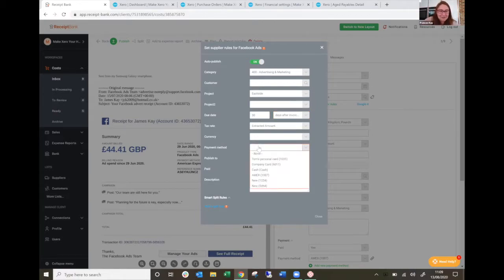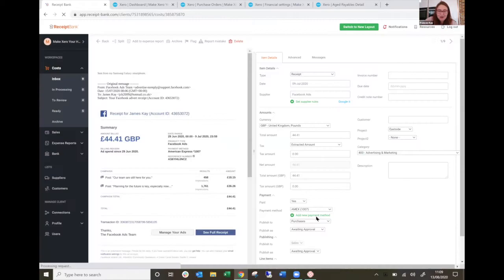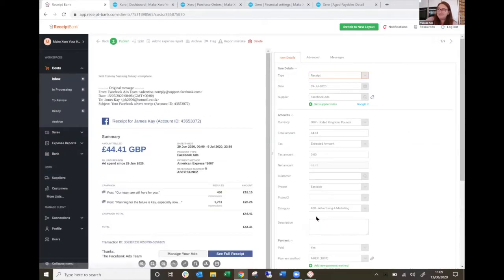And then again, you'll see that Facebook is always going to be paid by American Express, and that's a payment method that I've set up. So you can set these rules, and that means that any time a Facebook invoice comes in, it will go straight into Receipt Bank, get processed, and go straight to Xero. So you don't have to look at it or touch it for data entry.